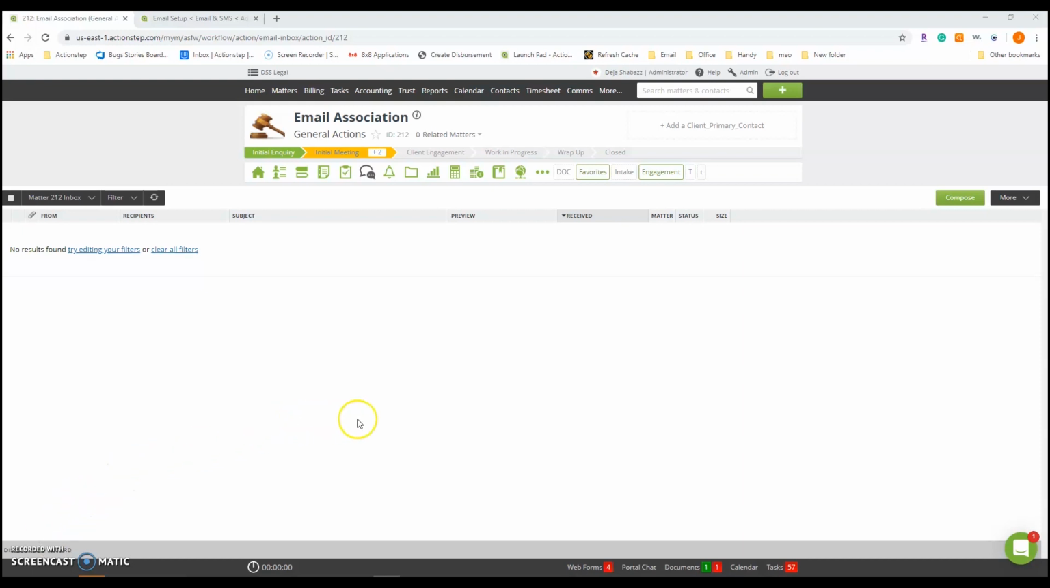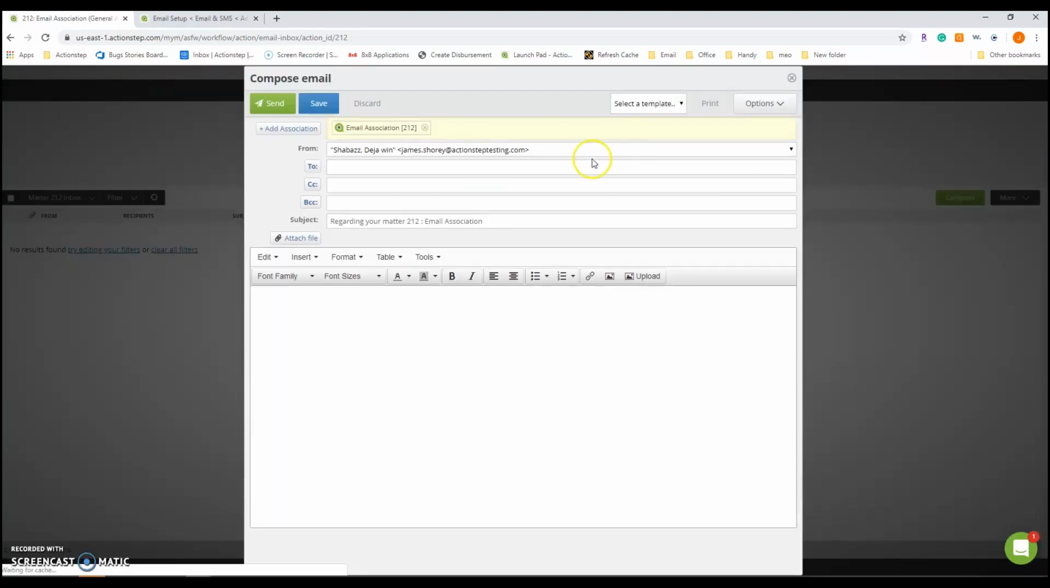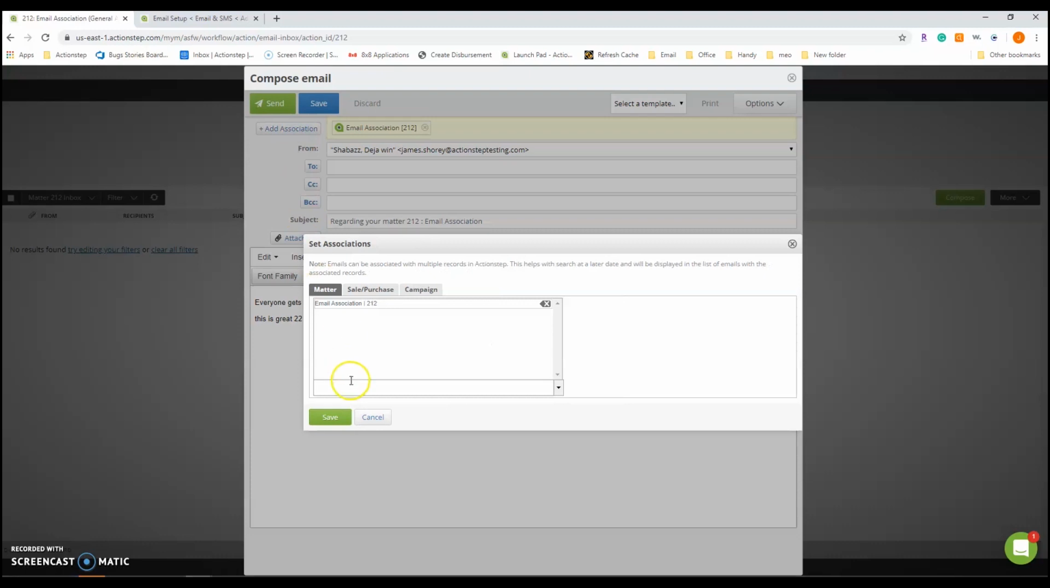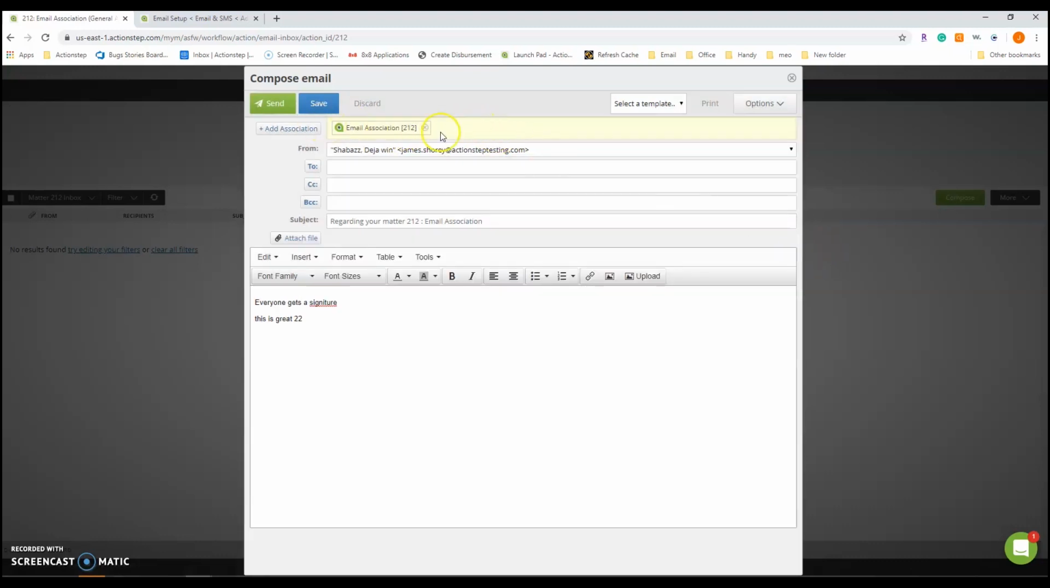The first option is to compose an email within Actionstep by going to your Global Create button, Email, and using the Add Association option. You can search for your matter number or name here, select it, and save. Since I am composing my email from my matter, my association is already showing in the association bar up here. So this email is associated with matter 212. So when I email this to my client, when they reply, it will go back into my inbox for matter 212.